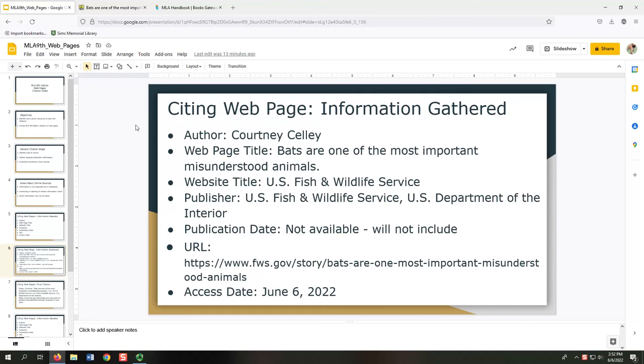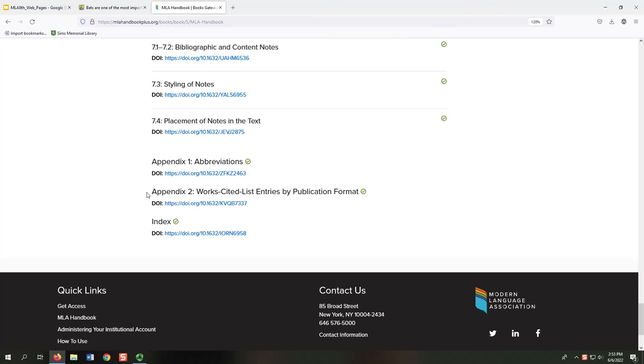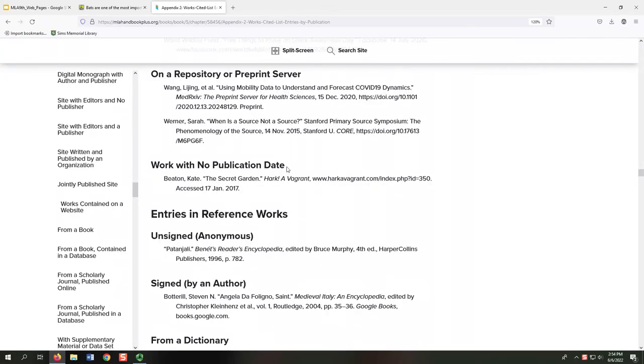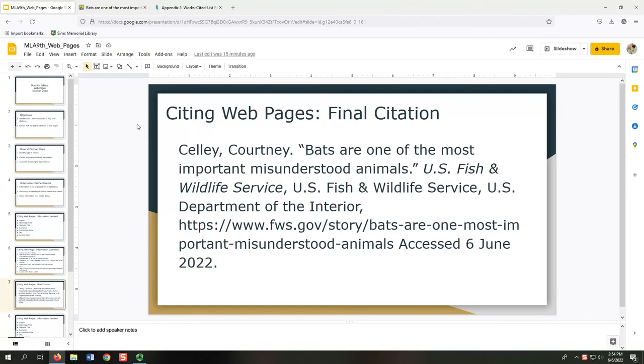Let's review the information we gathered one more time, as listed on the screen. To finish the citation, we'll arrange the information according to the order prescribed by the style guide. In this case, we're looking at MLA style. Appendix 2 of the MLA handbook has many different templates we can reference. In the section labeled Works Contained on a Website, I'm using the Work with No Publication Date template. Our template doesn't show a publisher, but it's the closest available to our situation. When we finish formatting, our citation would look as it appears on the screen.